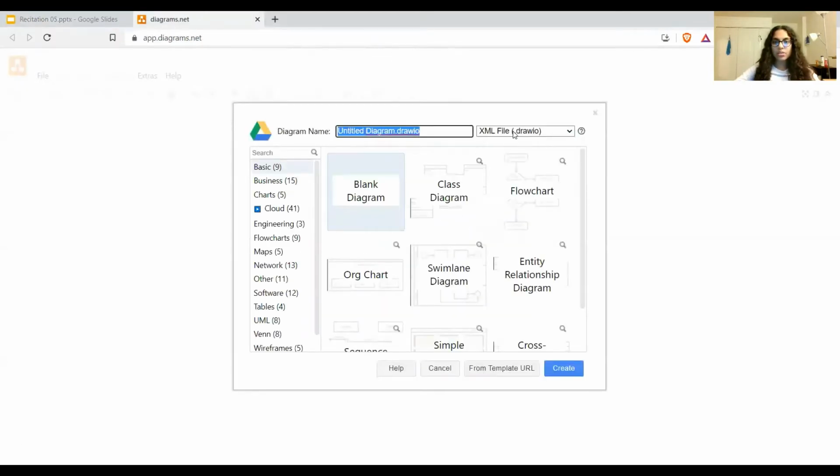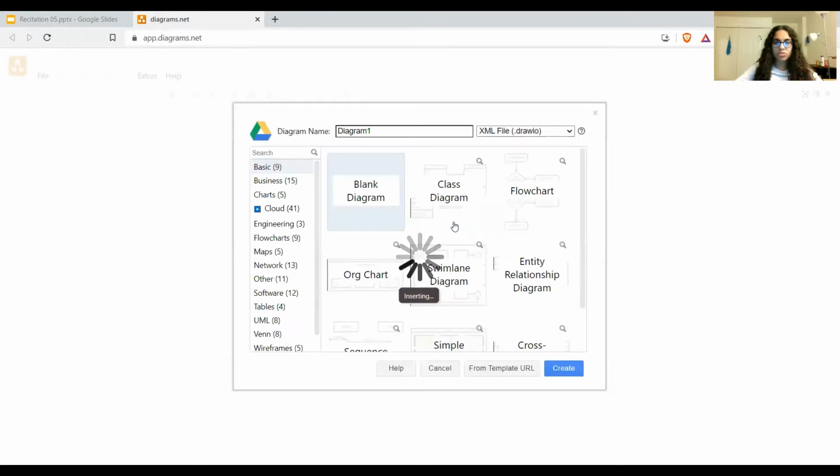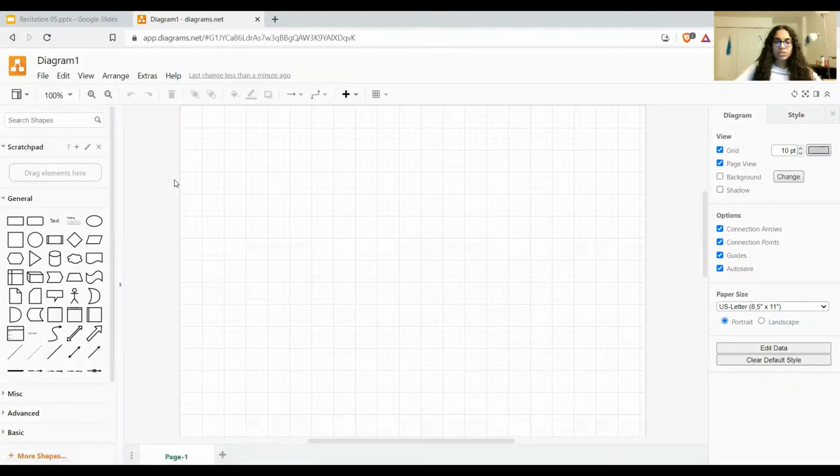Over here, let the extension .xml be the way it is, and just give a name to the file. So I'll just give it diagram1, and we'll select a blank diagram and create. You just use the root folder. So just say yes, create. And then once it is created, you can see this canvas over here.